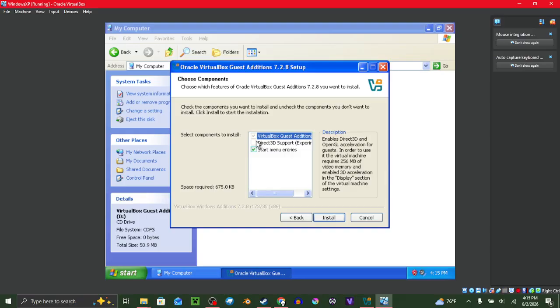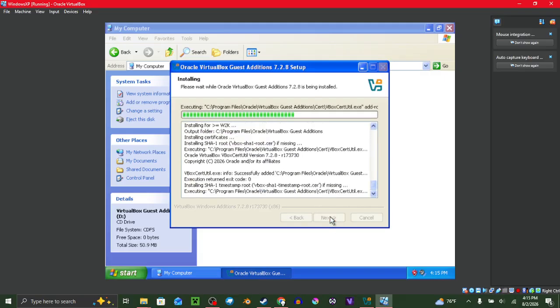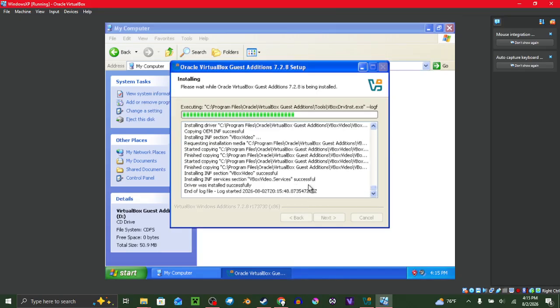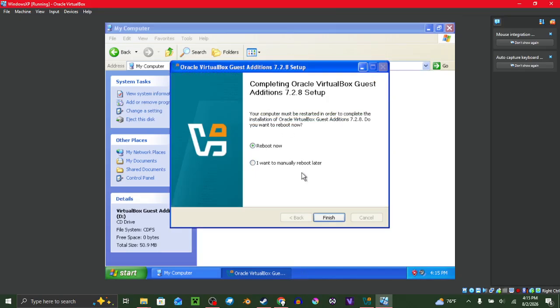Yes, direct 3D support. Okay, guest additions. This is forced off. Start menu entries. What does this add? I don't know what that does, but I'm gonna get all of this. Reboot now.